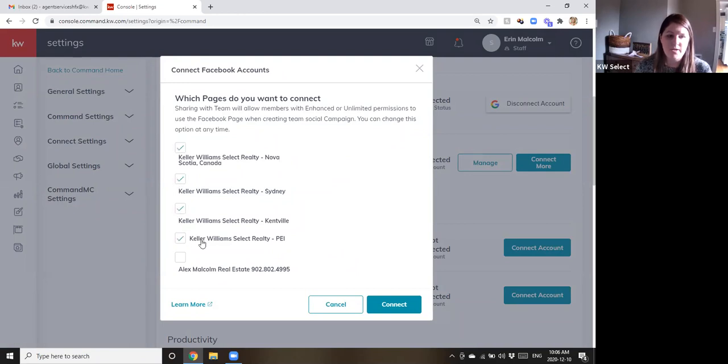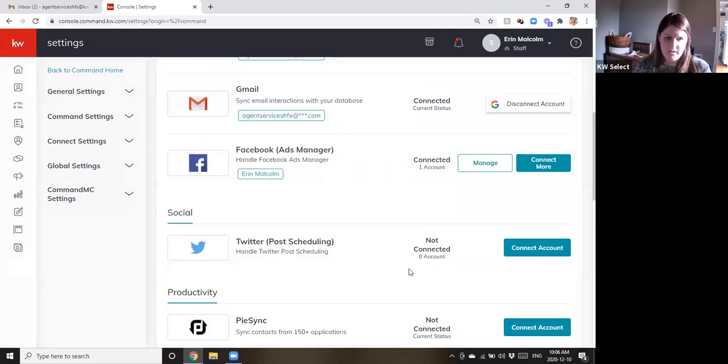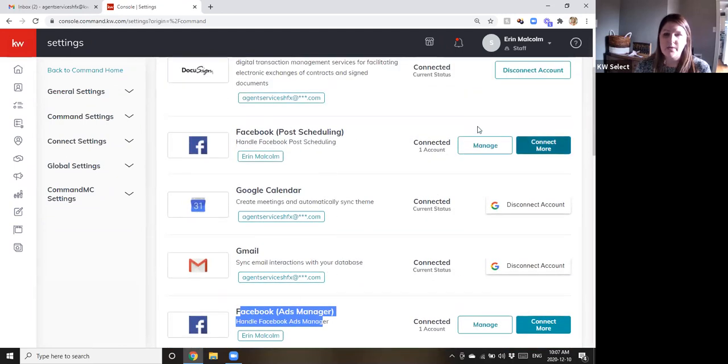And then you check off whichever Facebook pages you want to be able to make ads to. Most of you probably only have one Facebook page. I have 5. So when I go in, I have 5 options of where to publish my Facebook ads, but most of you only have one, so don't worry about that. So you just have to make sure both Facebook options in your settings are connected. If it looks like this, it's connected and you're good to go.